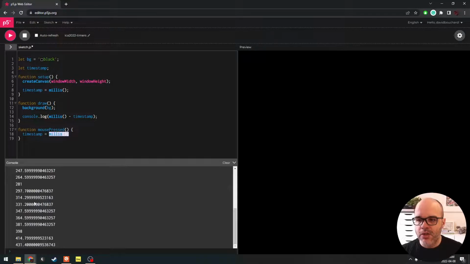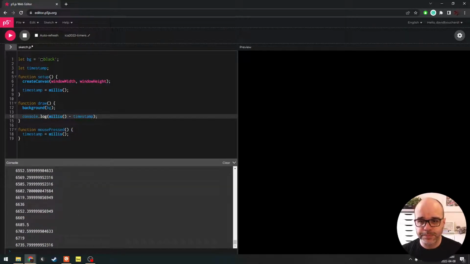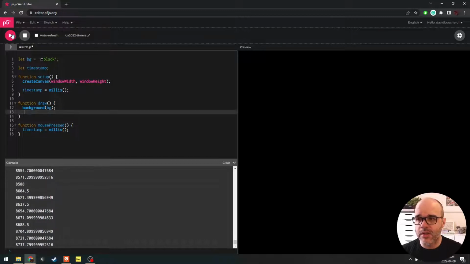Okay? So now the console.log, right? I have basically this timer that I can reset, right? This is going to start counting up from the last time that I clicked. Okay? So we can use that to build a timer idea. We can basically say, let's get rid of the console.log here. It's a little bit slow.